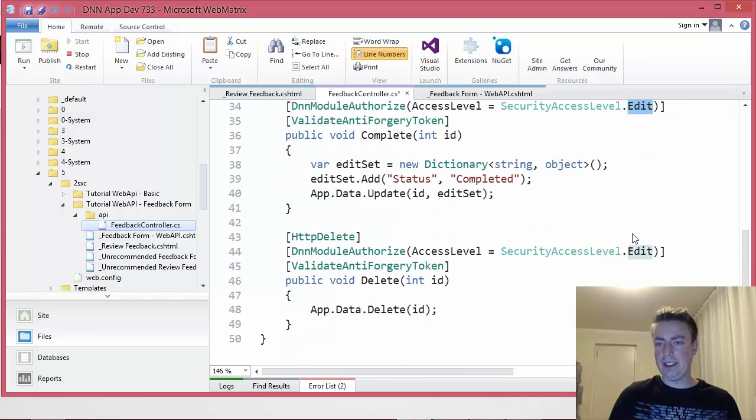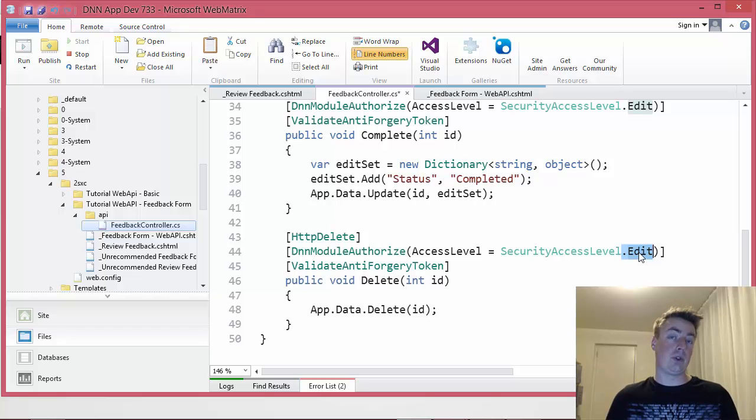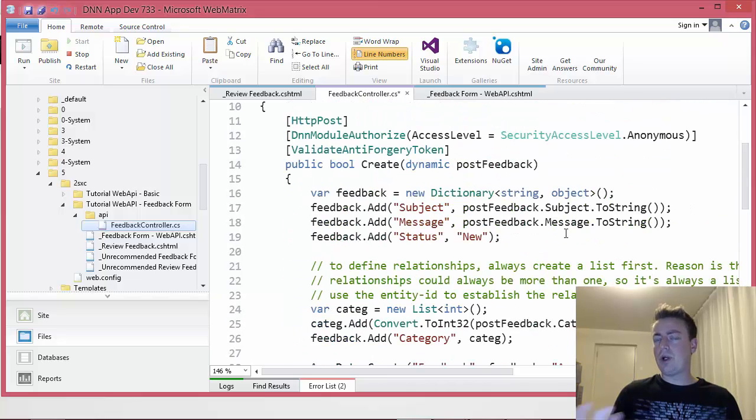Same thing for the delete down here. Deleting something changes data in a way that we don't want anonymous permissions. Access edit. There's other permissions as well, in addition to anonymous and edit. Just look it up in the DNN documentation. And I'm sure actually this list will change in the future. I'm sure there will be more in the future. So look into this, and the most important ones you'll usually be using is anonymous and edit.